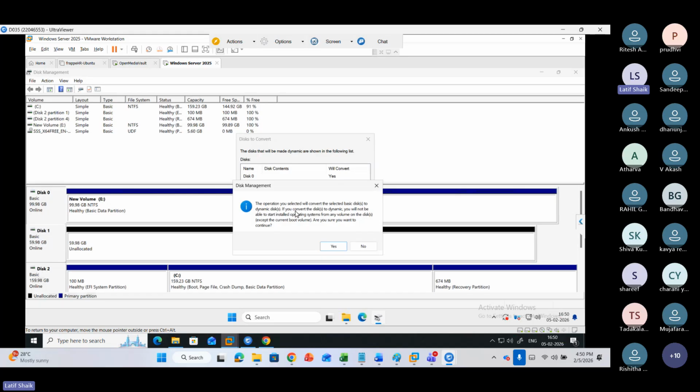If you convert the disk to dynamic, you will not be able to start or install an operating system from any volume on the disk. Means in a dynamic disk, you can't install an OS. That's why you should not convert the OS-containing disk into dynamic. In case in future you are going to install the OS again, you can't do it. Simple. Except the current boot volume, you are able to continue.